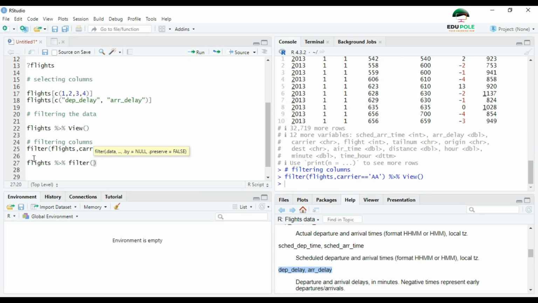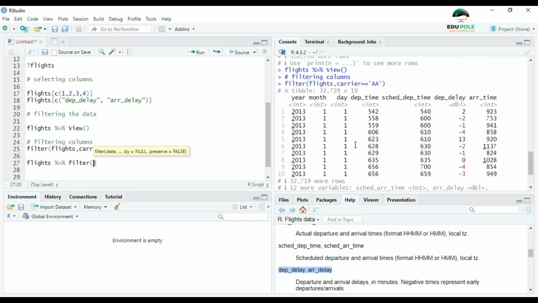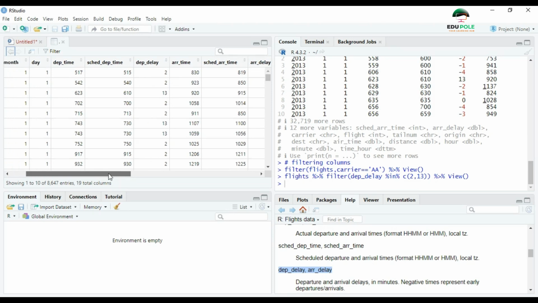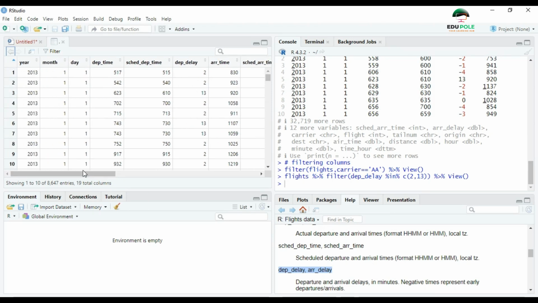Here's how it works. We start with our flights data, pipe it into filter, and use the %in% operator to ask R, show me rows where DEP_delay matches either 2 or 13. Then we pipe the result into View for a clean, scrollable table. Let's run this line. Boom. Only flights with departure delays of exactly 2 or 13 minutes. This is filtering at its finest, slicing data with surgical precision. Notice how the %in% operator acts like a checklist?